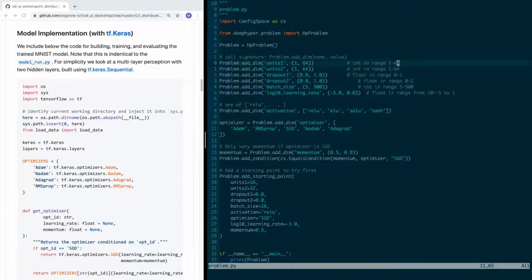So we'll do units in both layers, the dropout in both layers, batch size, the log10 of the learning rate. We're going to vary learning rate from 10 to the minus 5 to 1 here by setting up our exponent that way. And then we'll add a dimension for the activation function. You notice here that this is a list. So activation function can be the ReLU or a hyperbolic tangent or any of these. And then the optimizer takes, again, a list of values: Adam, RMSProp, SGD, and Adagrad.